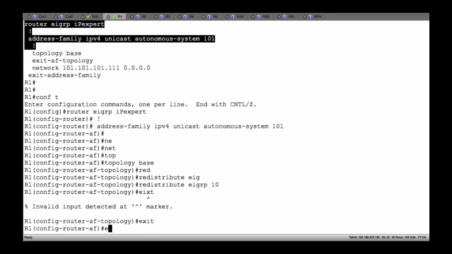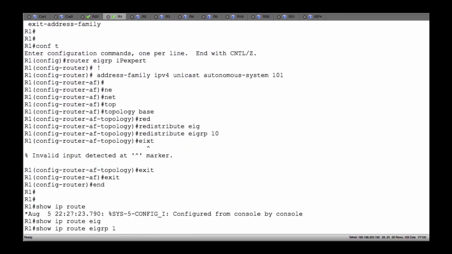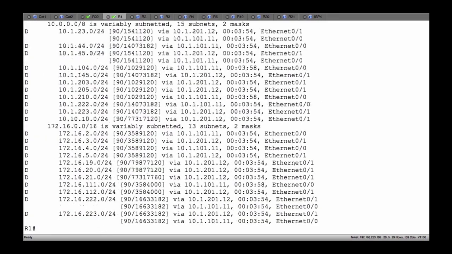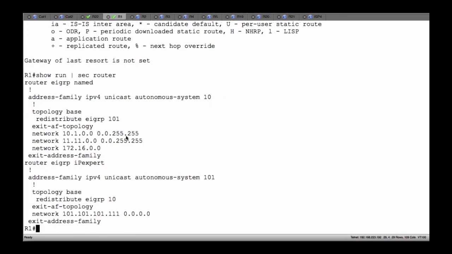So now let's look at this. Show ip route eigrp 10 versus show ip route 101. Well, again, what we have is an issue here. We have show ip route eigrp 101, and it's not learning any prefixes. So let's take a look and see what's going on. Show run section router, and let's see what we've got going on here.